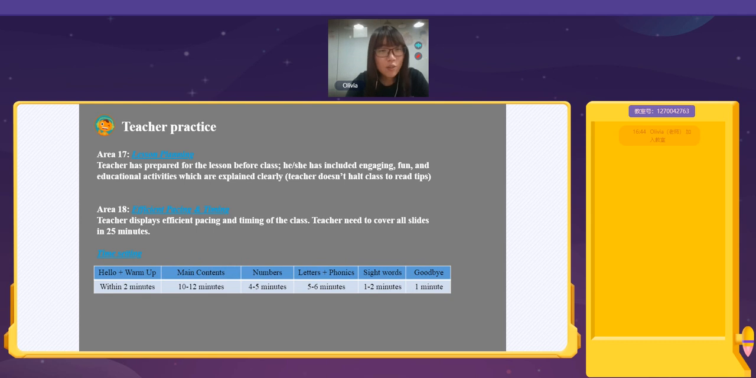Okay, and the next one is lesson planning. Teacher has prepared for the lesson before class. He or she has included engaging, fun, and educational activities which are explained clearly. Teacher doesn't stop the class to read tips. That's what we mentioned before this page. It's so important that the teacher cannot stop the class to read the tips.